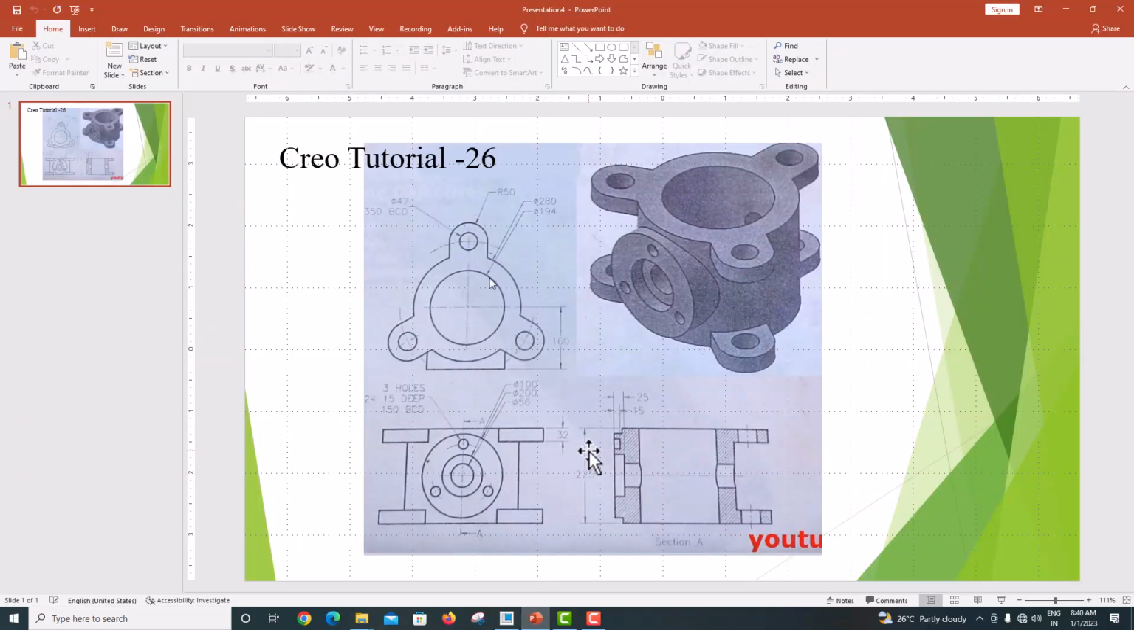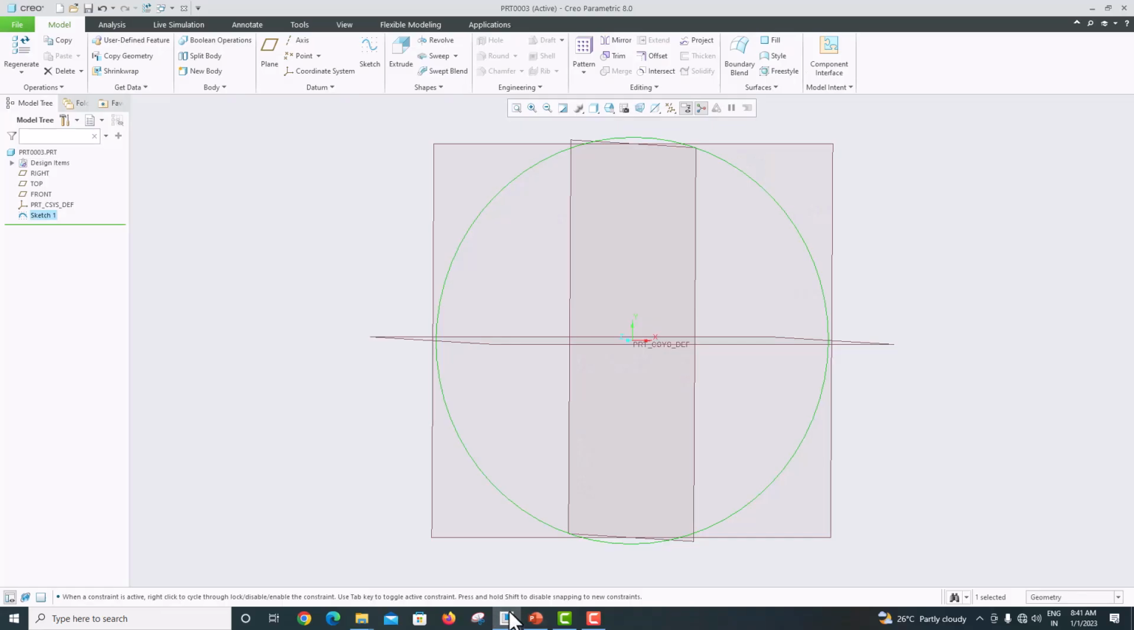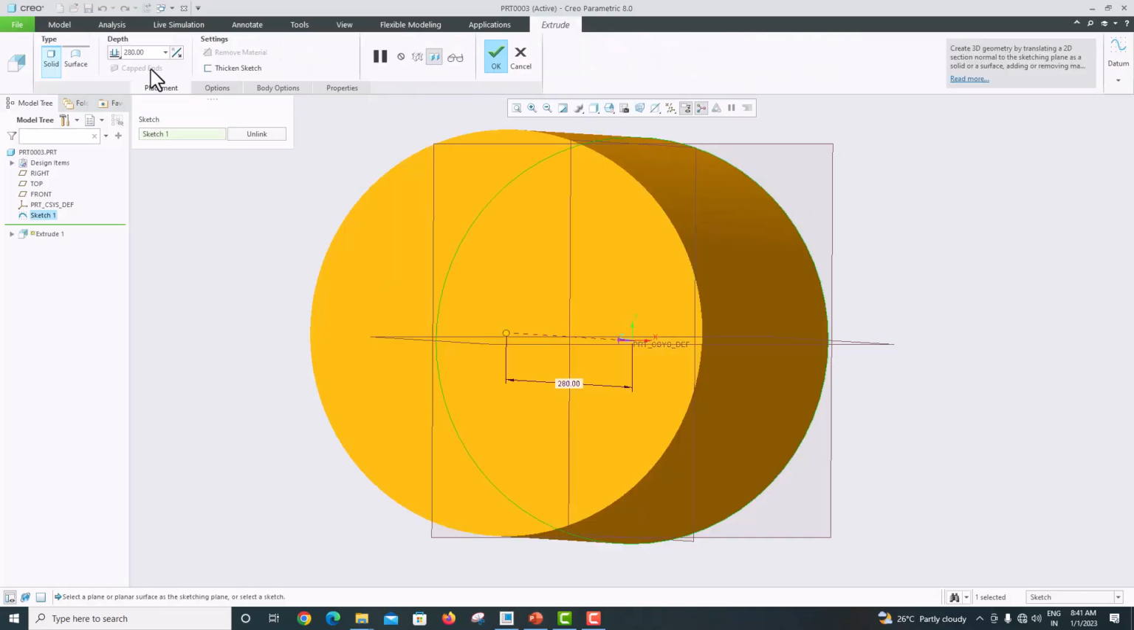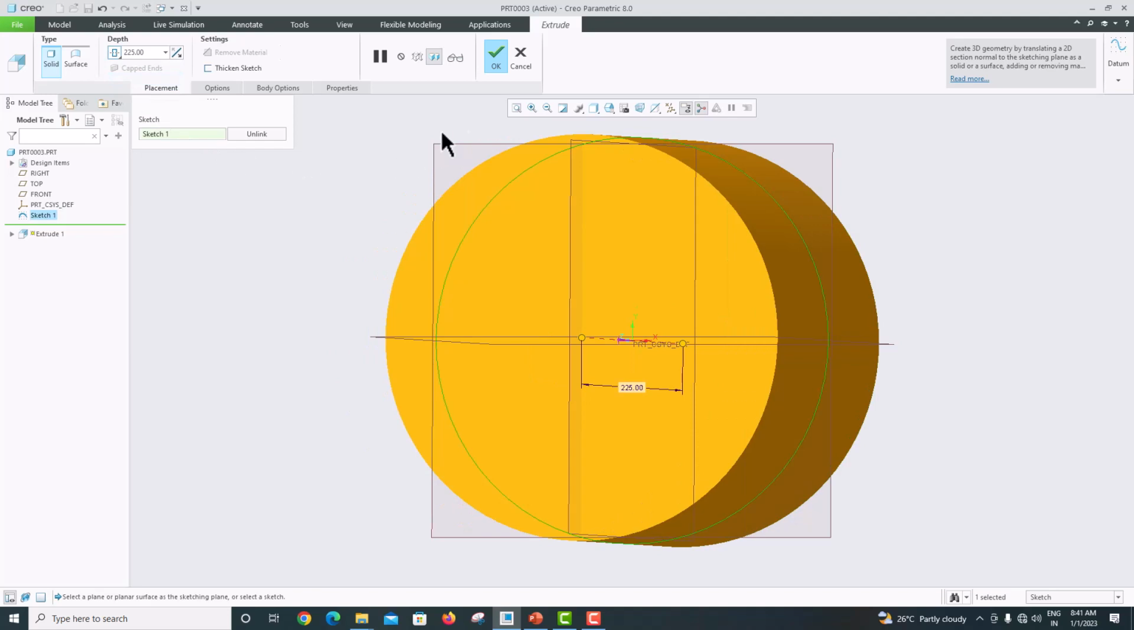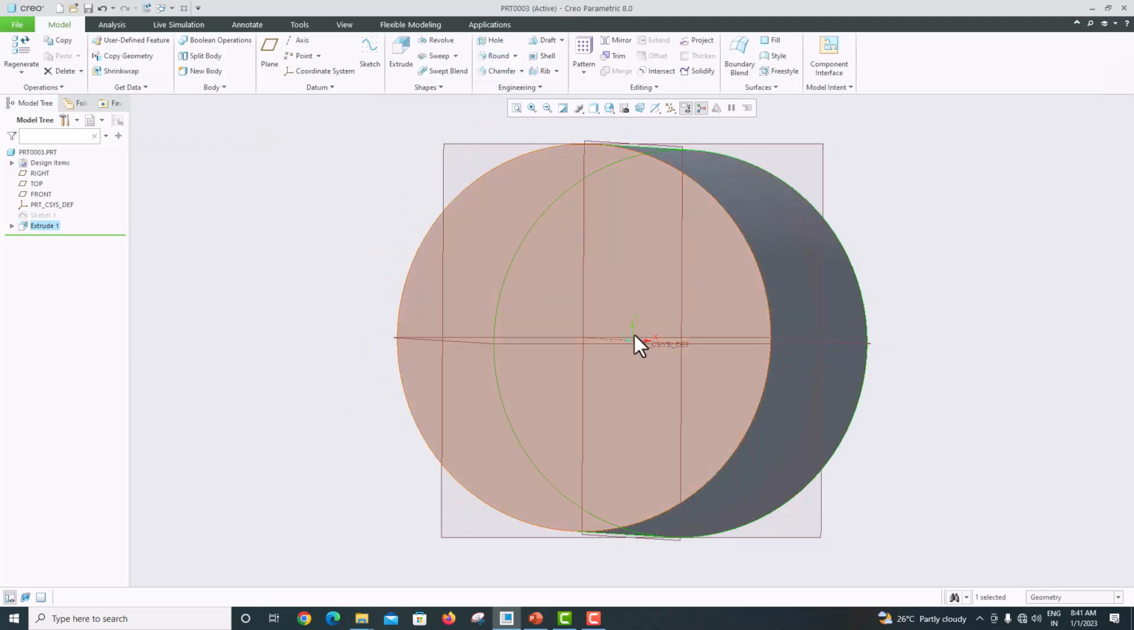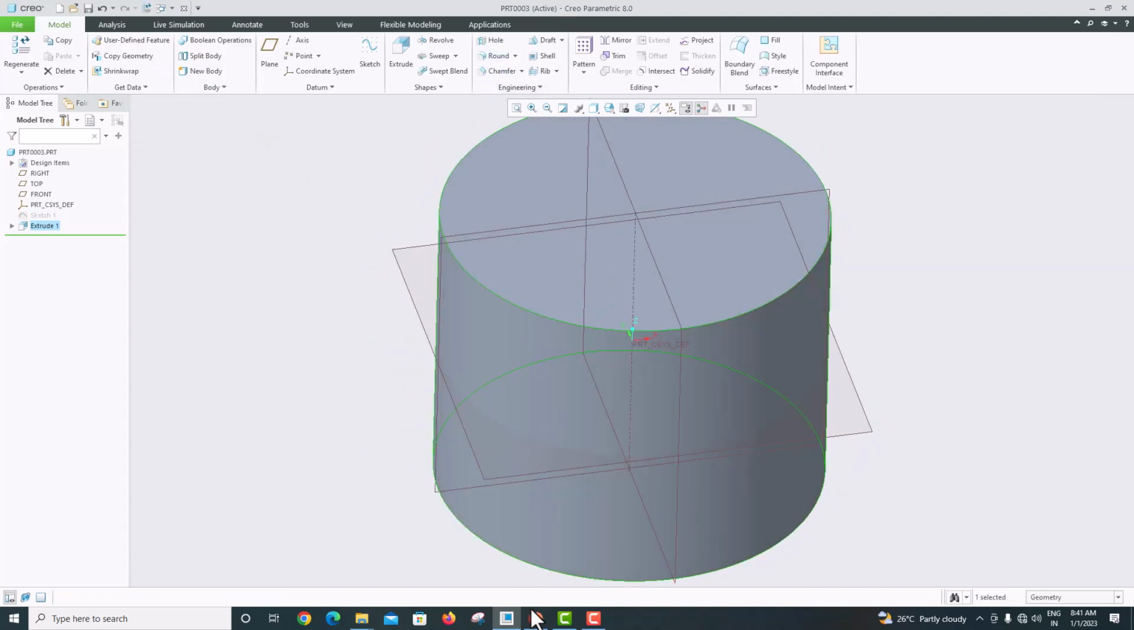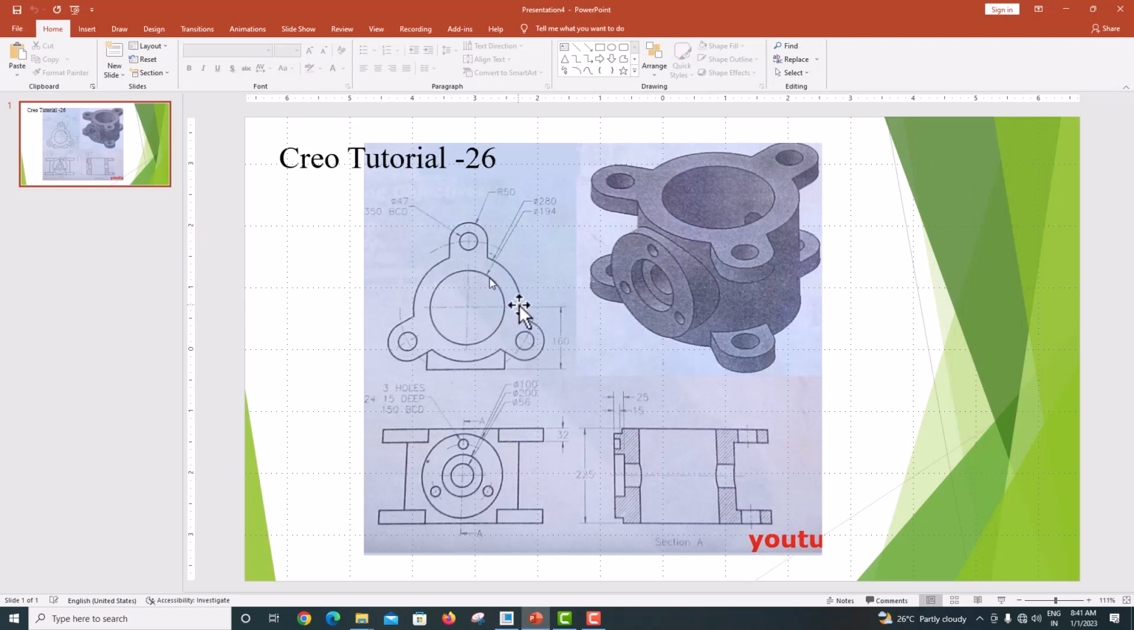Go to the model. The extrusion length they have specified here is 225. Go here, go to extrude. This extrusion length is 225. Press enter. Change this into symmetric and click OK. Now we have created the inner cylinder.